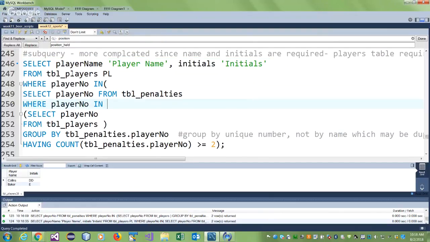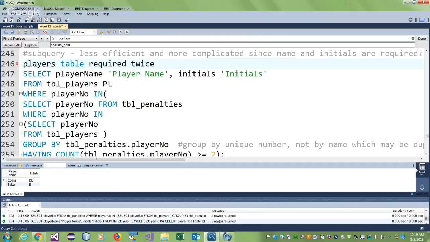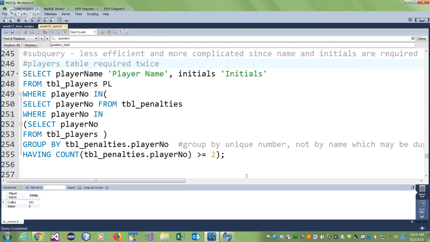So the same table players is being used once here and once here. So definitely it is more complicated and less efficient. The more selections you do, the less efficient. When I say less efficient, I mean compared to the other options that I've given you. Sometimes it just takes more selects to do it.